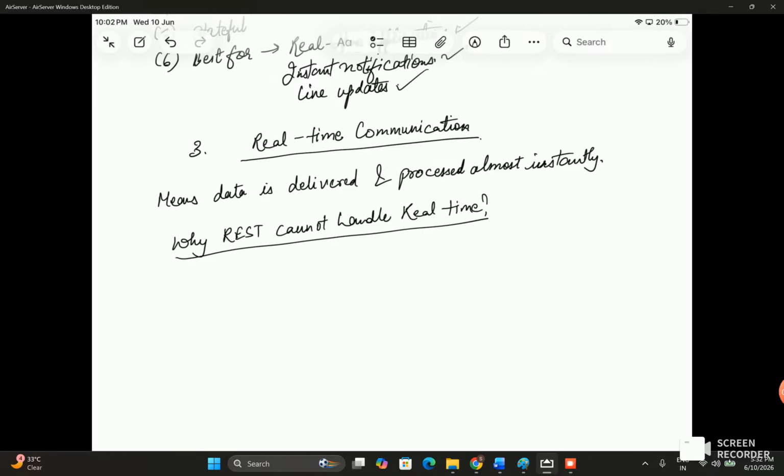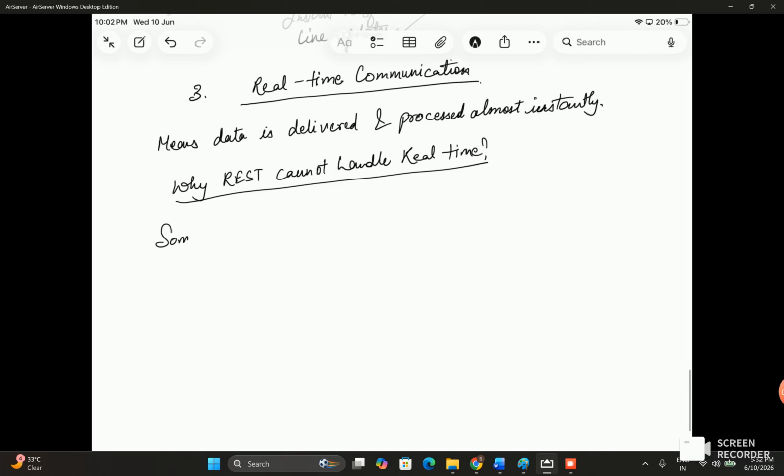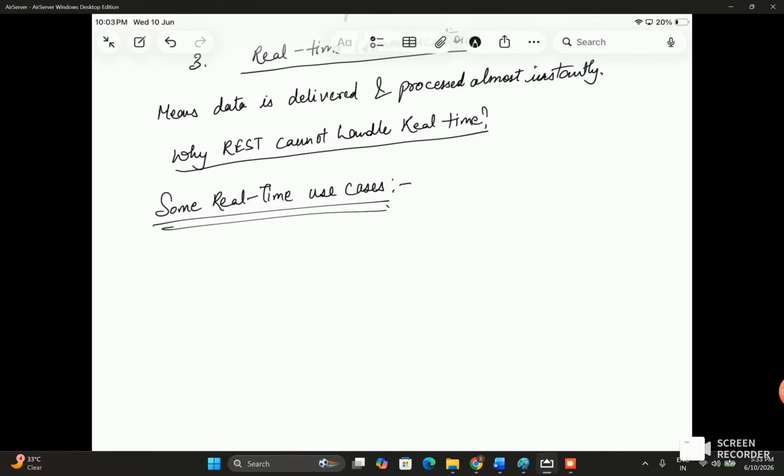Now, let's go through some real-time use cases. First is chat applications, in which messages must be delivered instantly. Second is stock trading dashboards, where prices update hundreds of times per second.